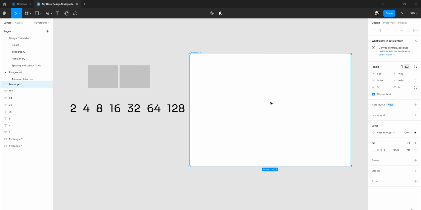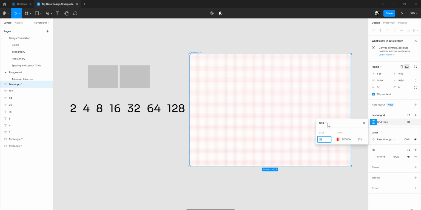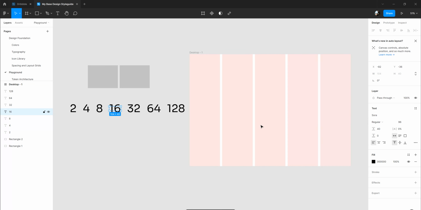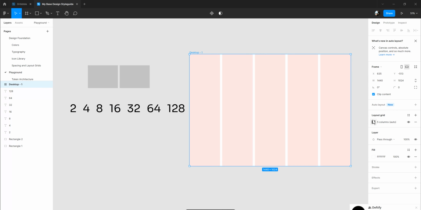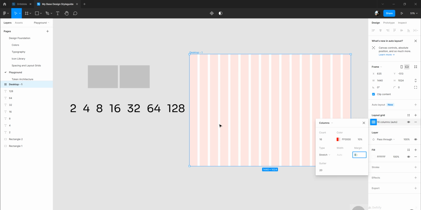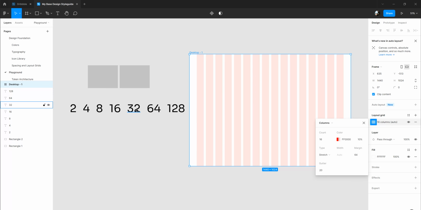This is my layout grid, for example. So I add layout grid. I usually like using columns, right? Say this is a website, for example. My number of columns is 16, so I'll come here. Right, I'm taking this from my spacing values, it will be 16 for desktop. My margin will be 64 from my spacing values, and my gutter will be 32.